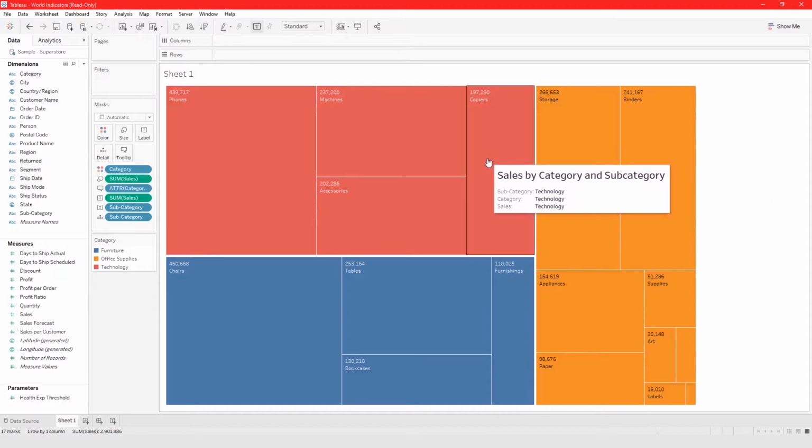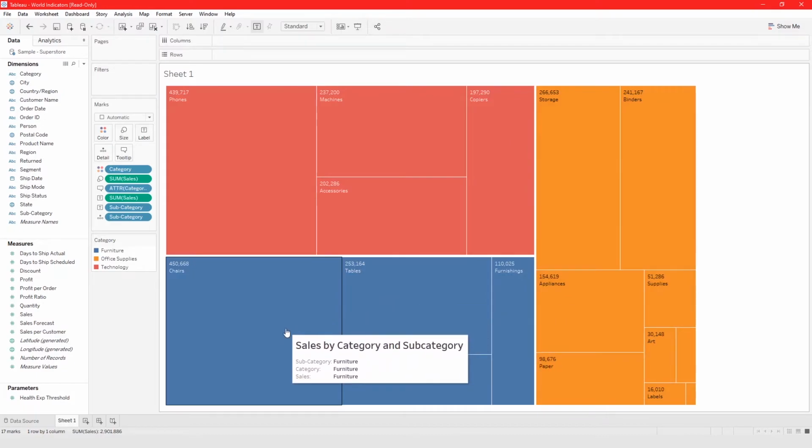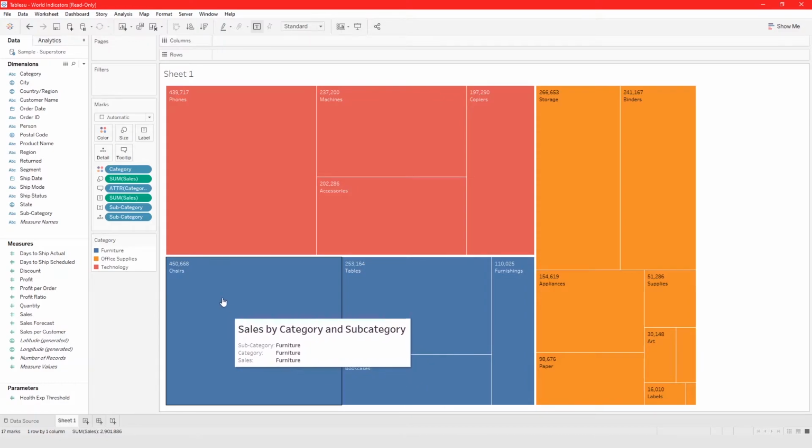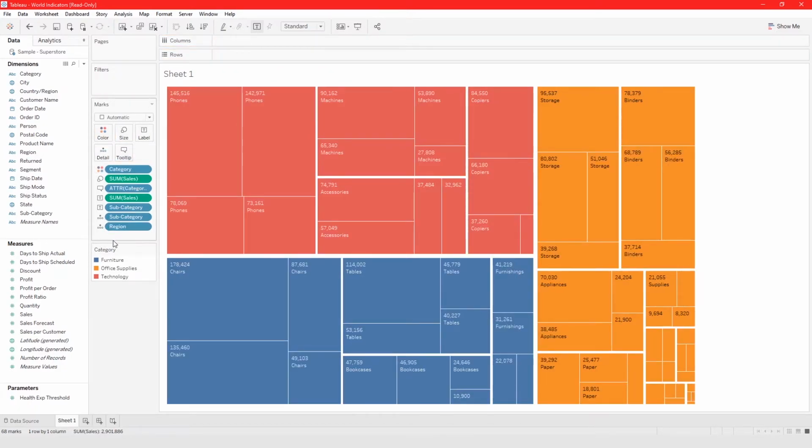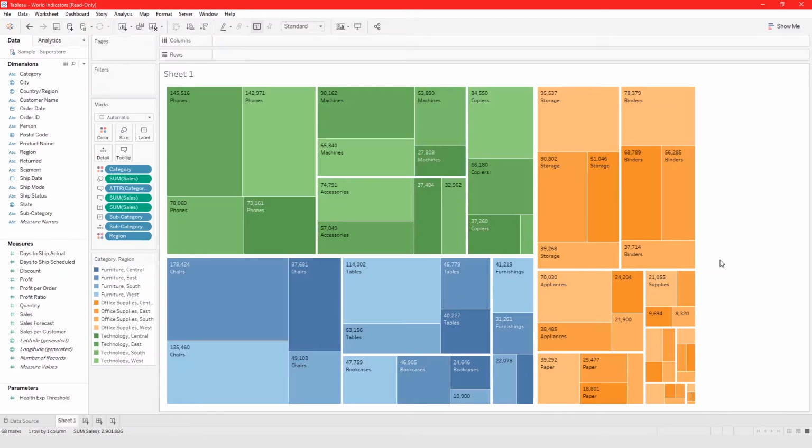Now you can have two separate colors, right? So we may want to look at sales by region, for example, for each category. So we can drag something like region to tooltip to detail, and then from here we change it to color. So in this case, we are looking at sales by each region and by each category and subcategory. So you could have two separate colors in your view.